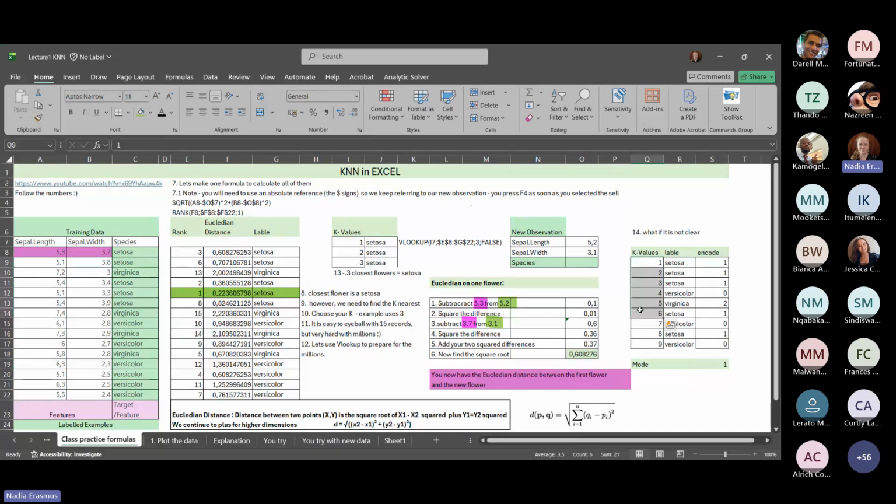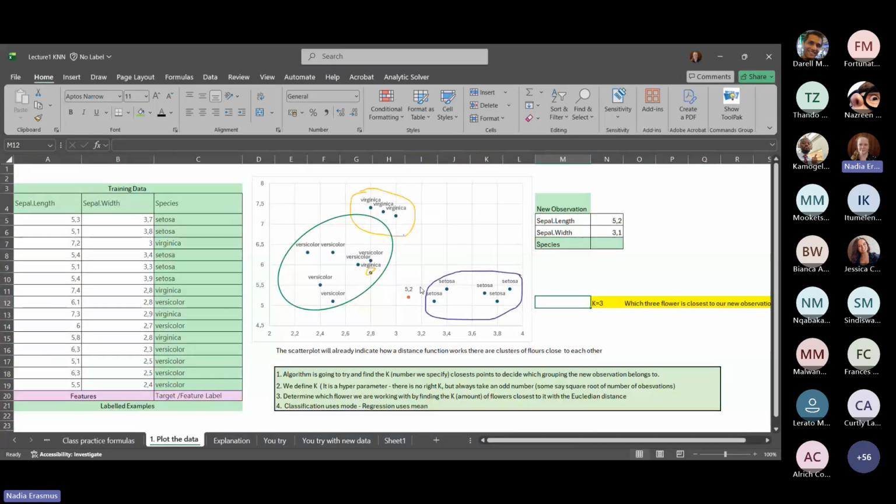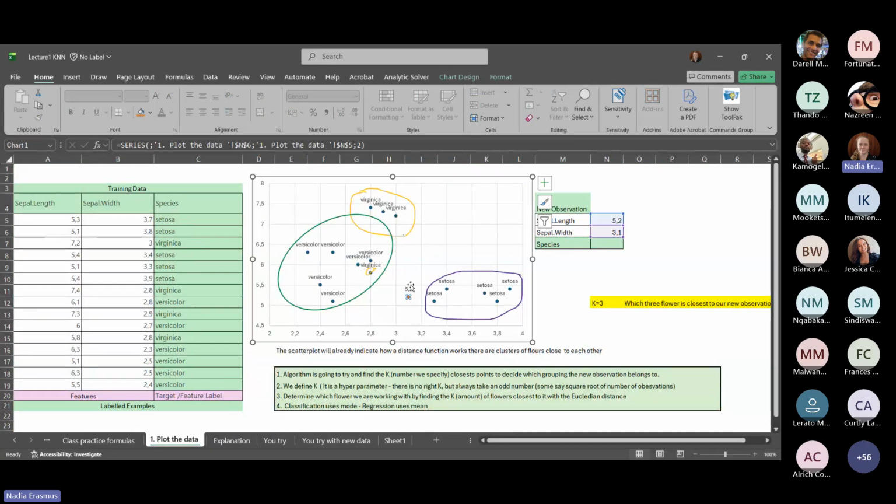All of the K values or the labels, which is the first 9 closest to the new observation. The mode is setosa, so we're going to say that the new observation is going to be a setosa. So we predict it to be a setosa. It can change, but we're going to predict it to be a setosa. Okay. So this is your KNN.